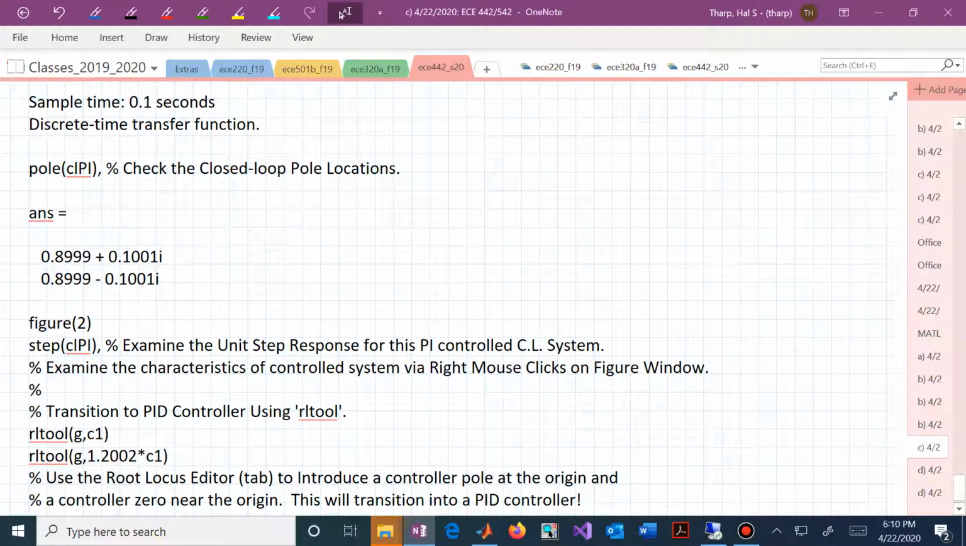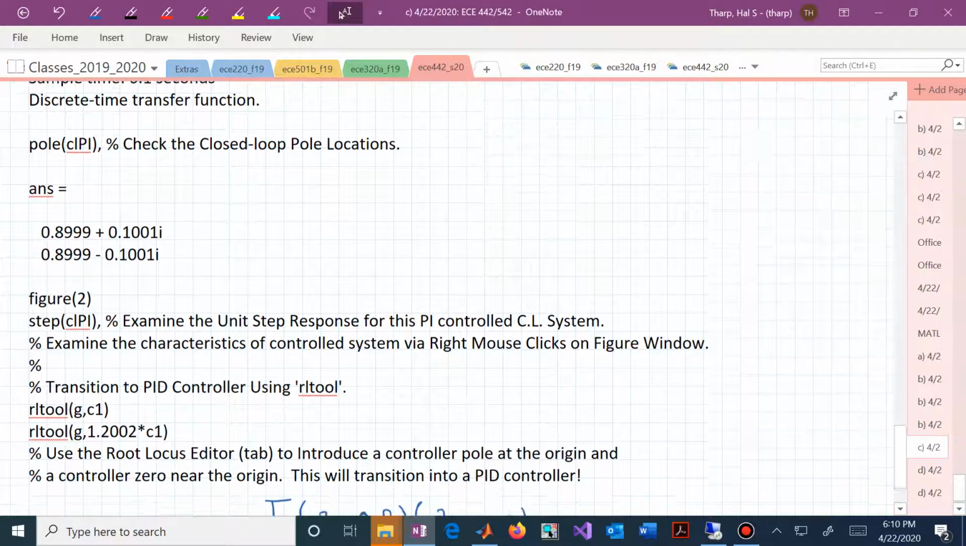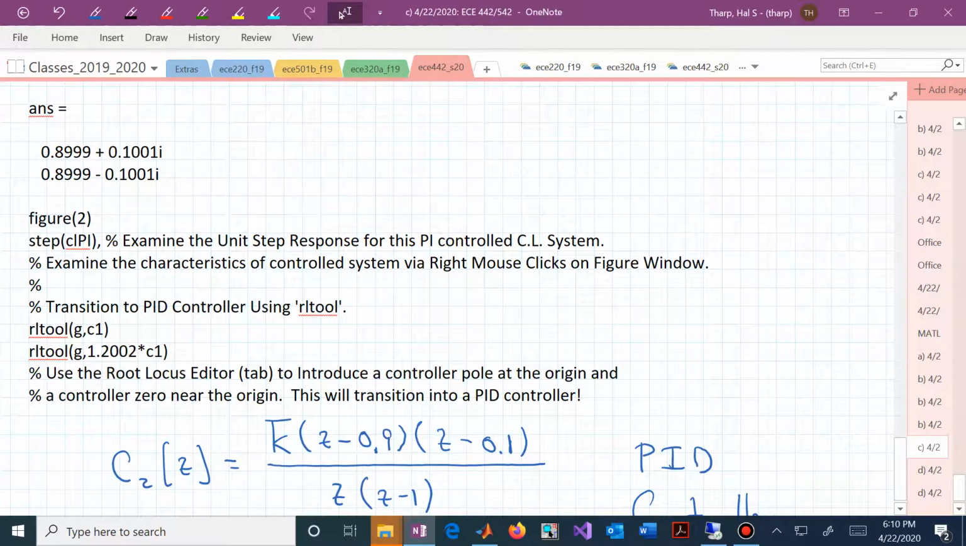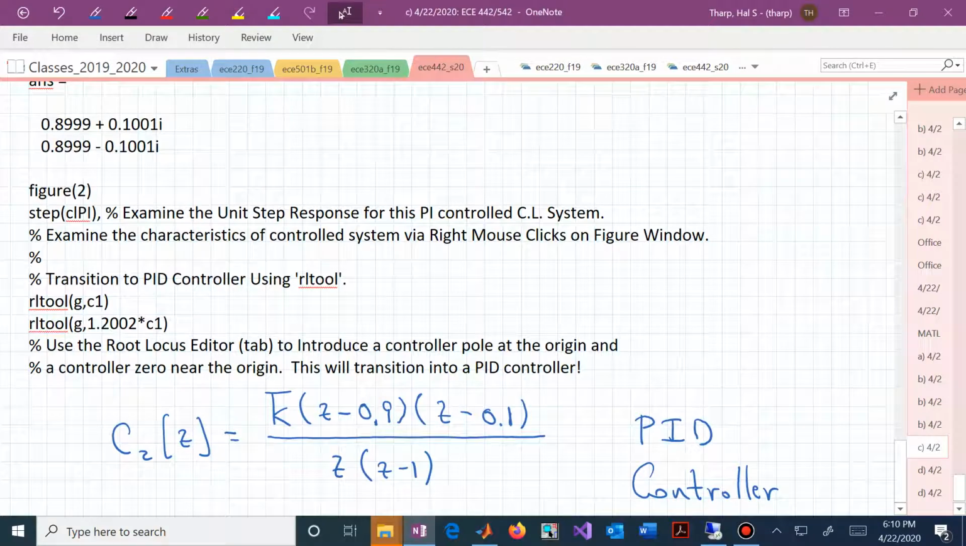Finally, after we've done that, we'll transition into a PID controller, and we'll illustrate that by simply putting in the arguments as our system G and our controller C1. That's the nominal PI controller. We'll see that that produces an unstable behavior, so we'll change the gain in that controller to the 1.2002, which is what we needed to stabilize the system. And once we are there, we can now introduce an additional pole and an additional 0 to achieve a PID controller having some structure like indicated here.